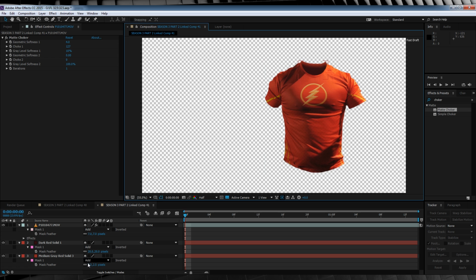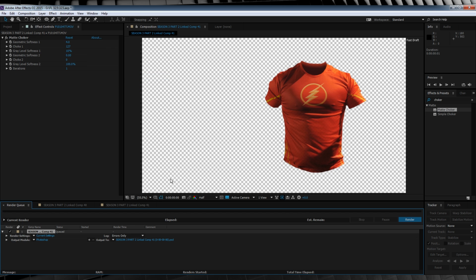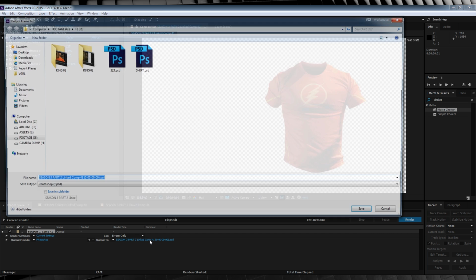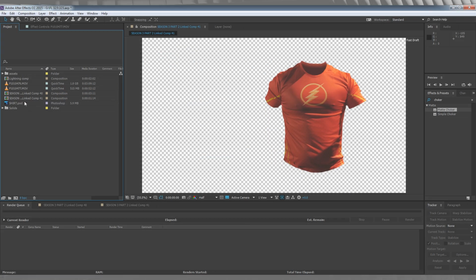Now that we have that shirt done, let's save that bad boy as a Photoshop file by heading up to composition, save frame as, file, and then we'll render out a still. I'm going to name mine shirt. Once it's rendered, we'll import that still back into our project. Now, let's move on, shall we?